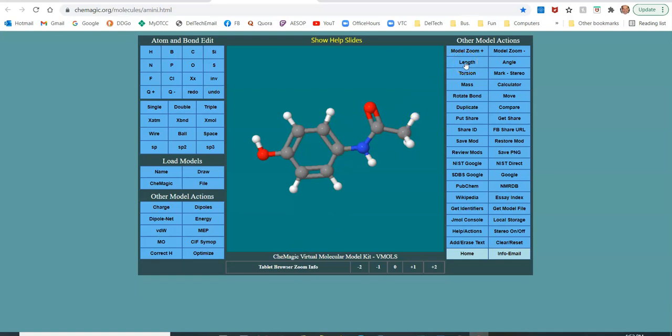If we want to look at the length of a particular bond, we click the length button, and then we click two atoms that are bonded to one another. I'll click that one, and I'll click that one. And you can see it tells me the length is 0.123 nanometers. Nanometer meaning billionth of a meter long. So these are very small molecules. The molecules are very tiny for the most part.